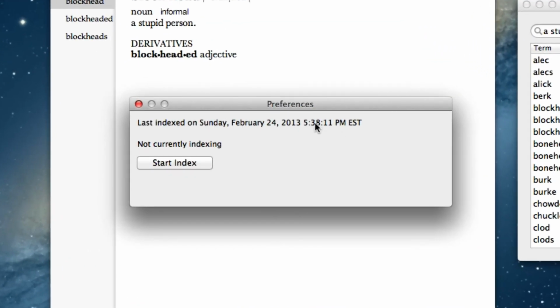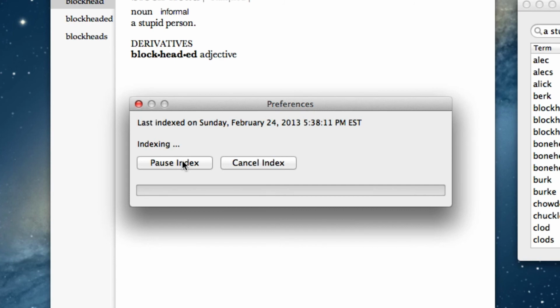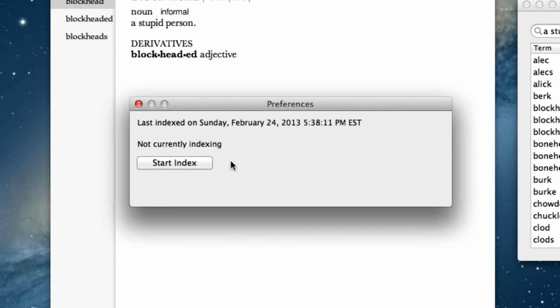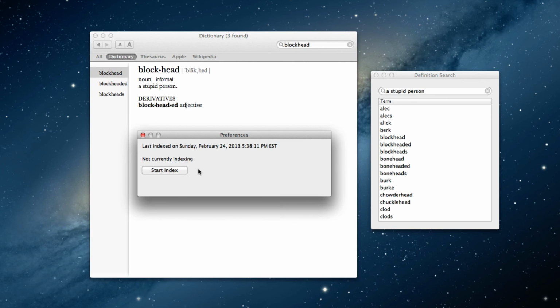Obviously, I ship an index with the app, so you don't have to make one. But you can actually go ahead and start indexing, and it'll start regenerating the database. And you can cancel that or pause it or whatever. So basically, this app just uses one of Apple's silly APIs and improves upon it to add functionality.